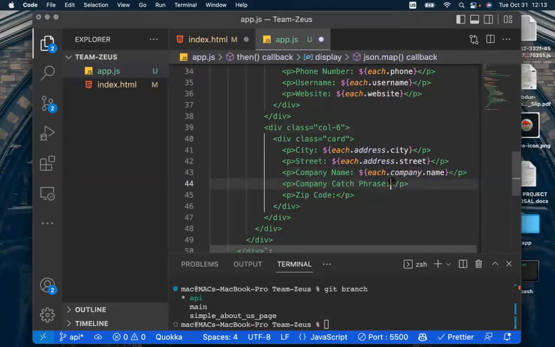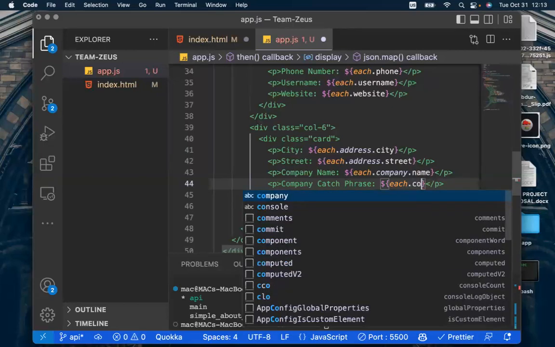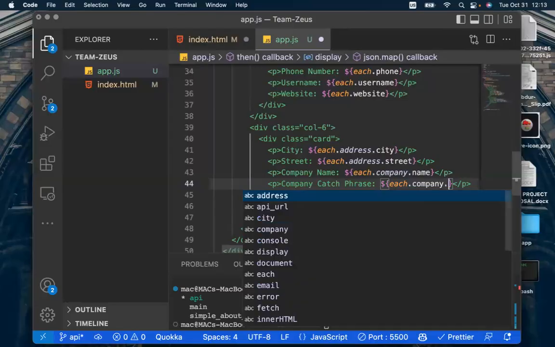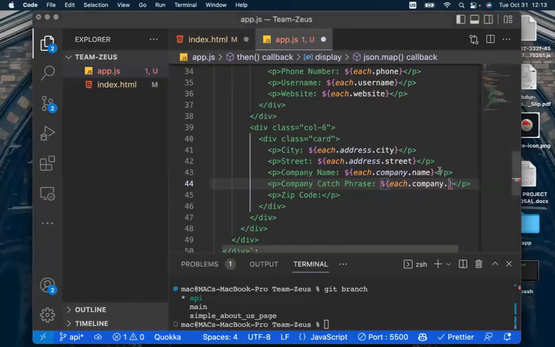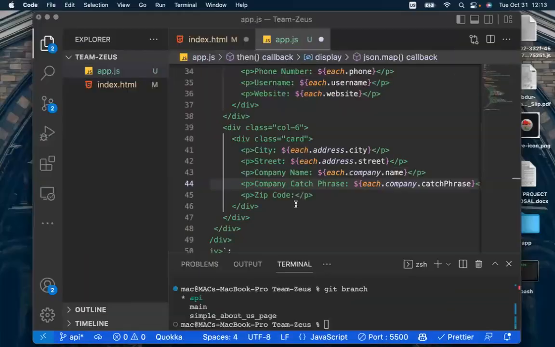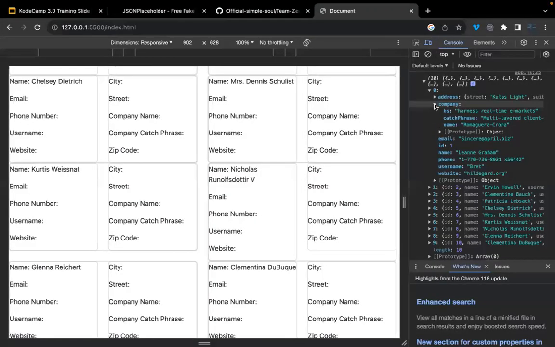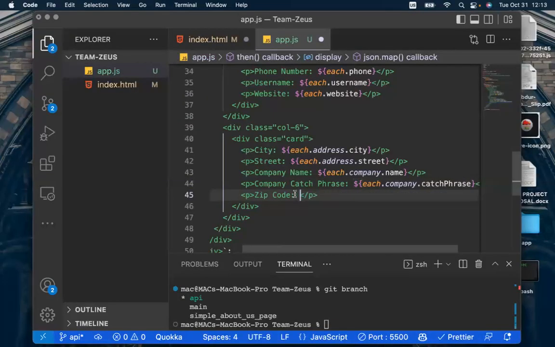Then here will be company dot passphrase, company dot catch phrase. Okay, catch phrase. Then the last one is zip code, which will be inside address too. So we say each dot address dot zip code. Zip code. Now let's save it and see what we have.